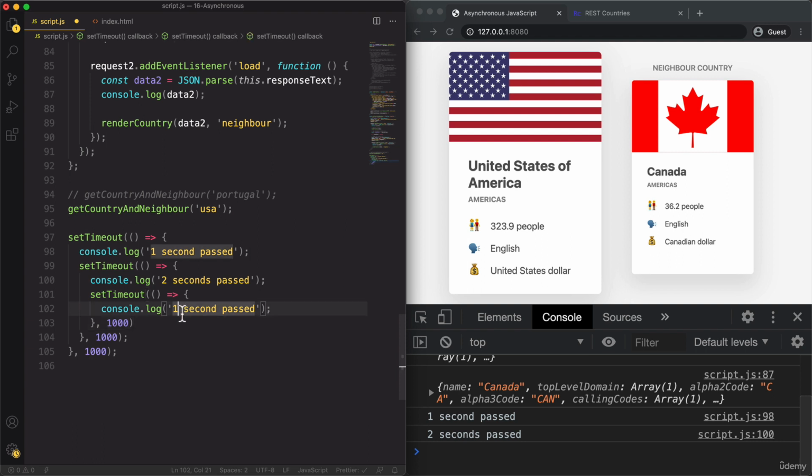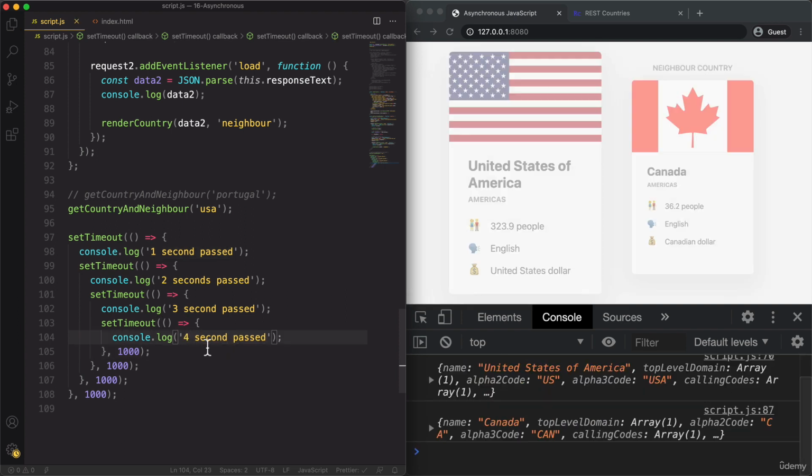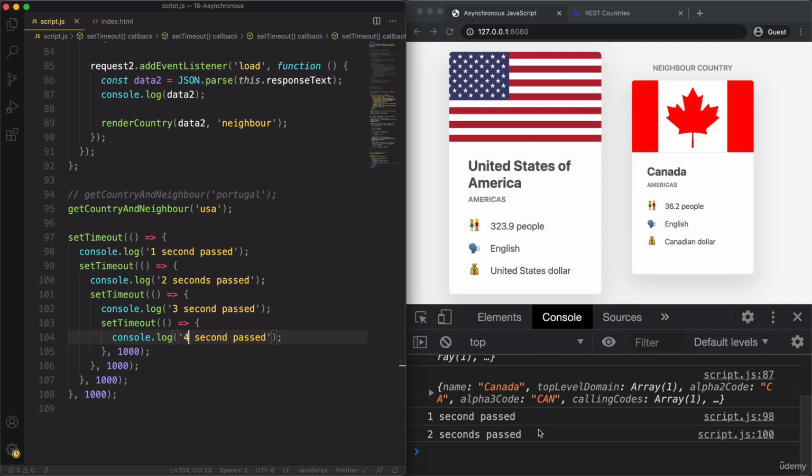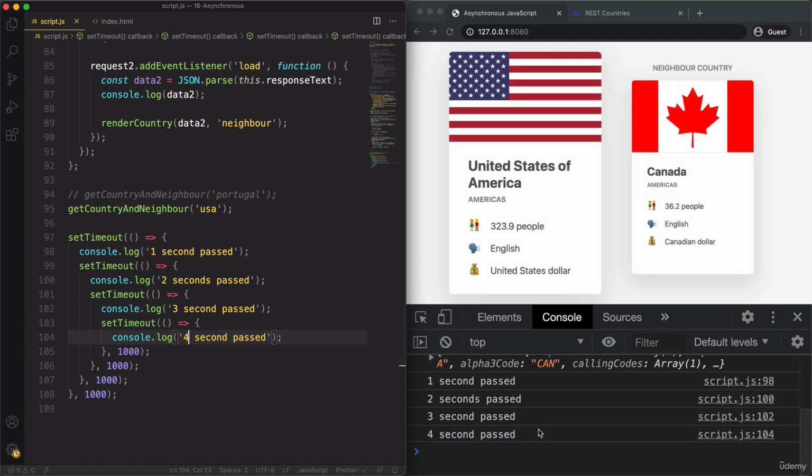So never mind about what just happened in the console. And here, why not add yet another one? All right. And so now they should appear like 1, 2, 3, 4. And so here too, of course, we have callback hell.